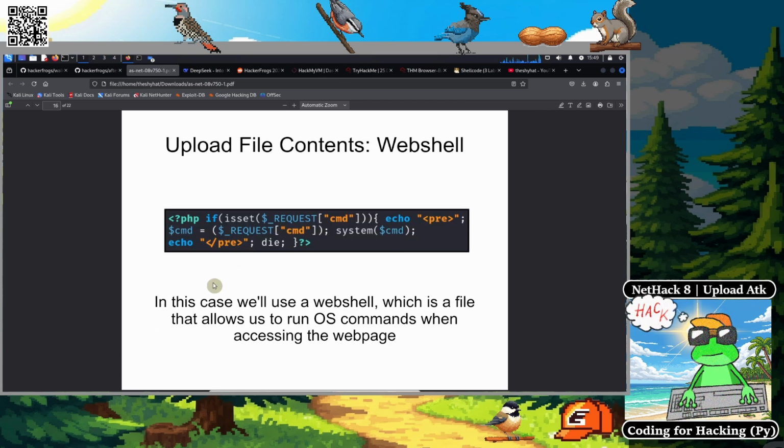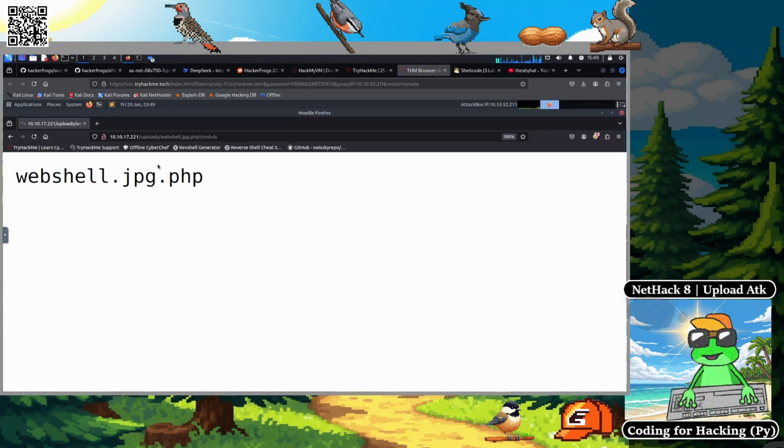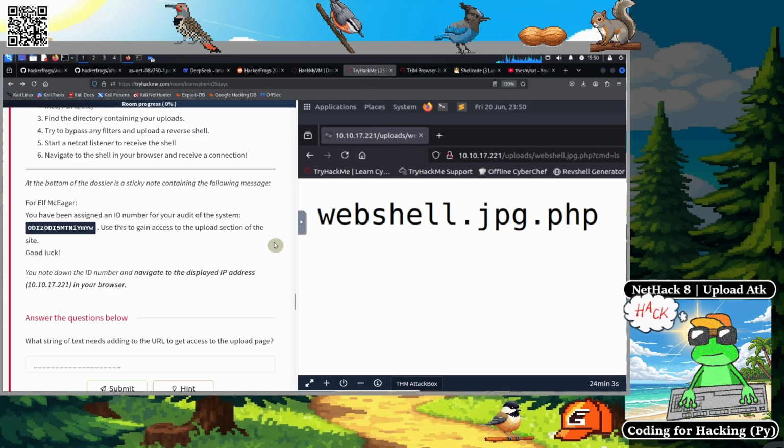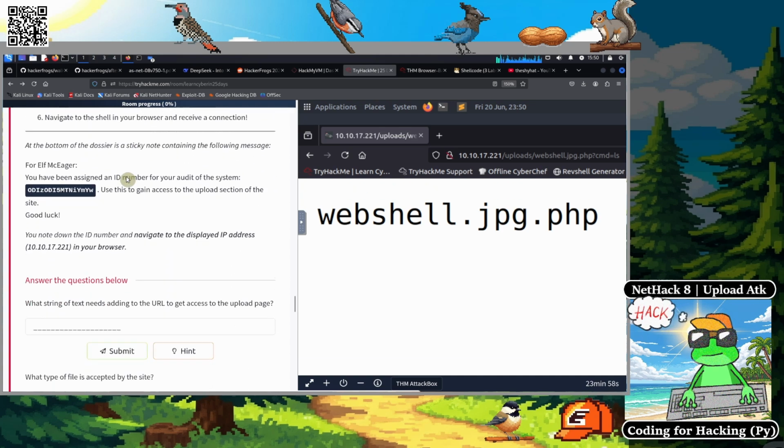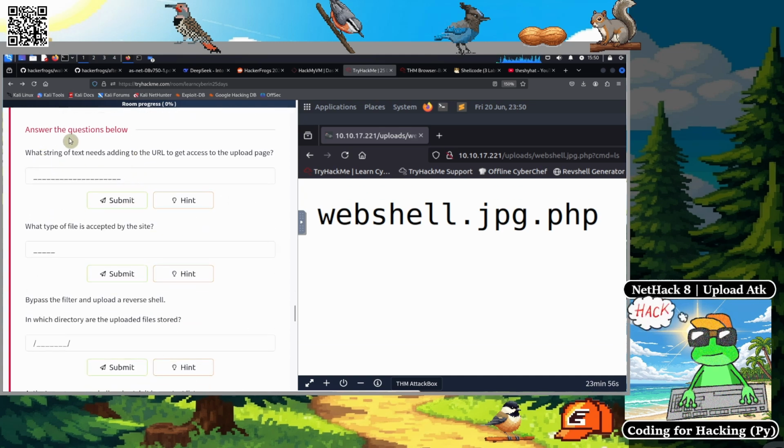Okay, so let's go ahead and go back to the web application over here. We can basically run any Linux commands we want through the web shell by using command equals whatever command we want. So command equals ls, command equals whoami. And what we're going to do is get some information to solve the room over here. Inside of the TryHackMe webpage, if you go down to the bottom of task number 4, we've got some questions. So answer the questions below.